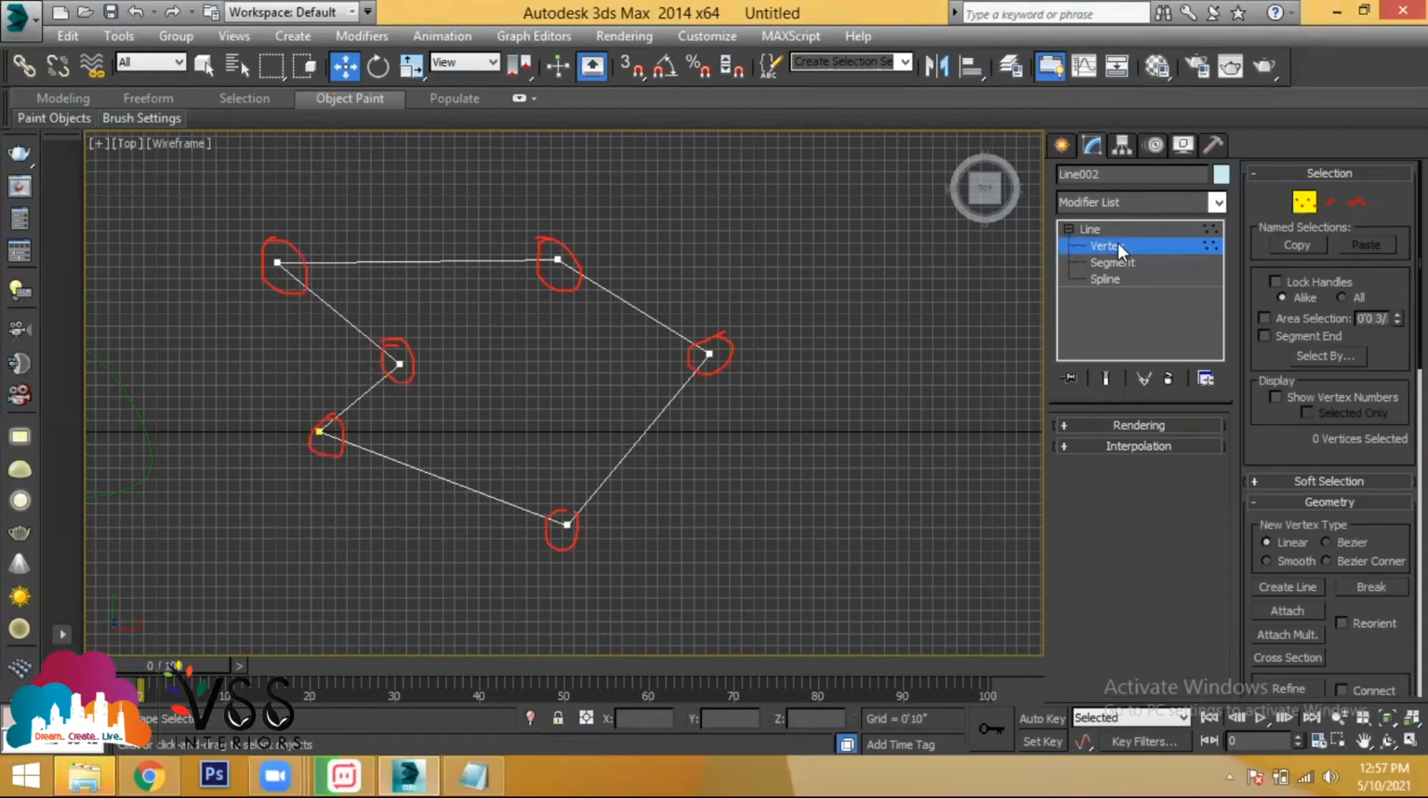When the selection is in vertex, the endpoints will get highlighted so that you will be able to select that particular endpoint. By selecting that endpoint, what can you do? You can move the endpoint position from one position to the other position. The shape will get changed, right? Whatever shape I have created is getting changed to another shape because I'm changing that endpoint from one position to another.